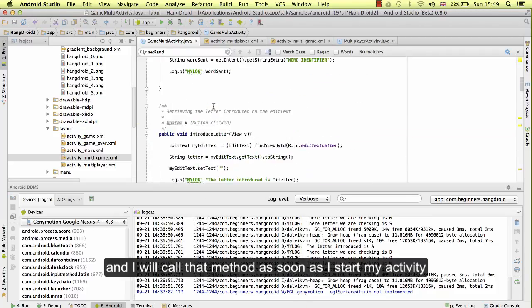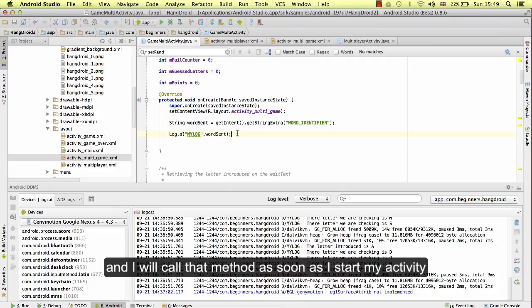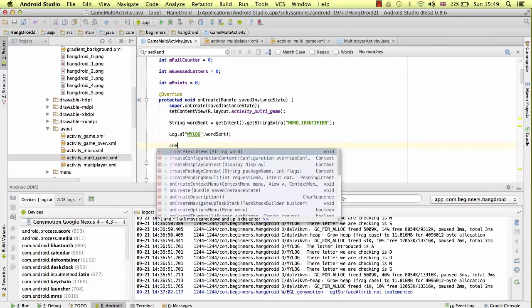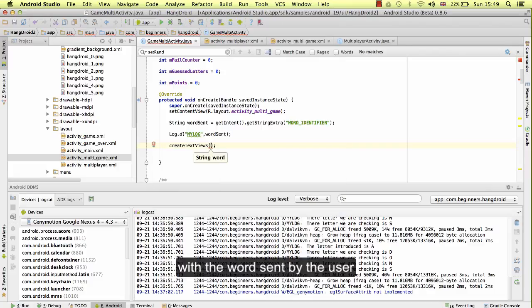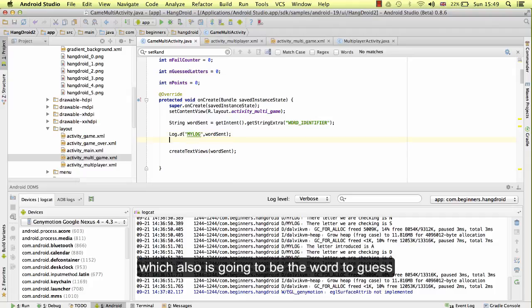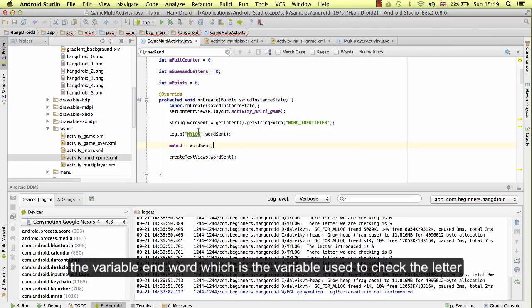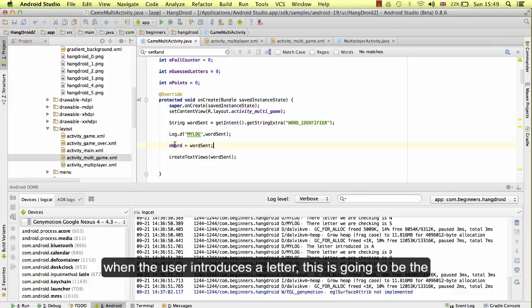And I will call that method as soon as I start my activity, with the word sent by the user, which also is going to be the word to guess. So to the variable n-word, which is the variable that we use to check the letter when the user introduces a letter, this is going to be the word that we have to guess now. Okay, so let's continue.